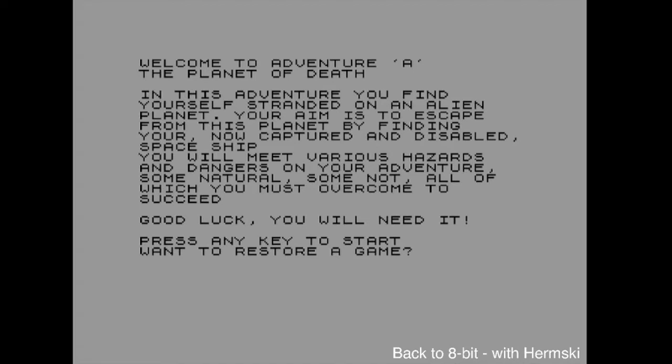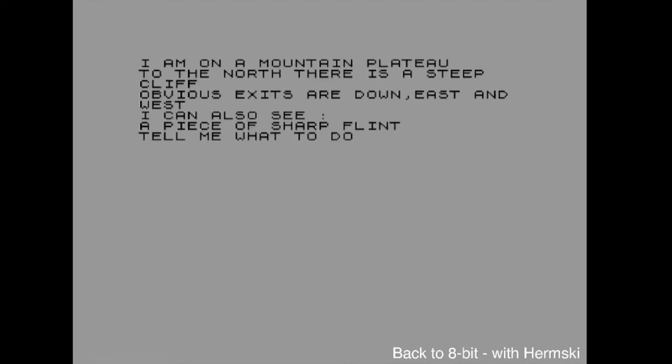And this is the point where you get asked if you want to restore a previous game. Okay. You need to get Flint. And it won't understand take Flint. It has to be get Flint.